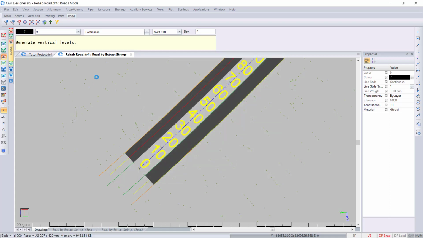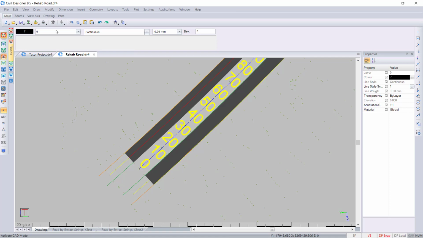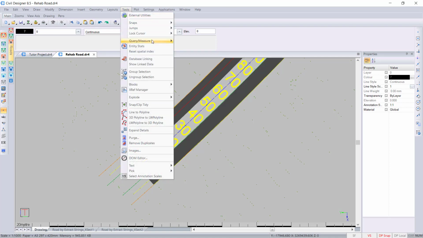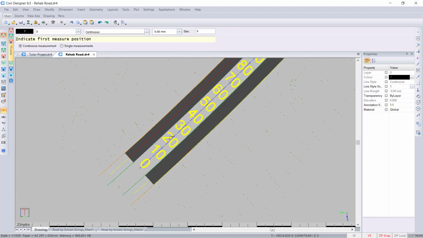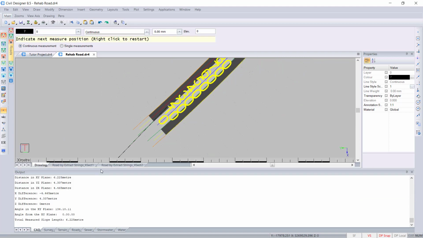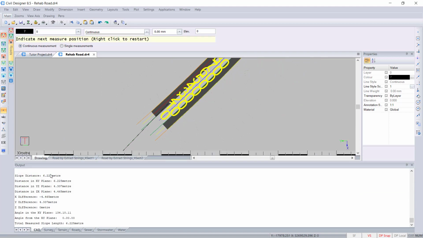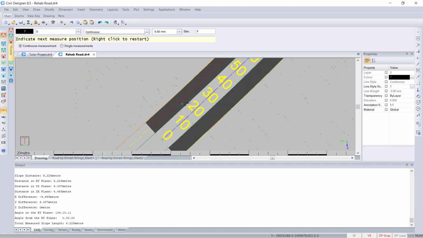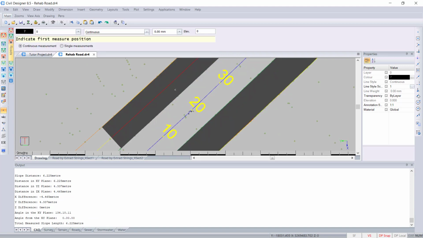I'll cancel that and I'll quickly go to CAD mode, tools, measure, and then use the measuring tools. You don't have to be too accurate because the accuracy will come with the measuring from the one place to the other. So I'm going to go from about here to the middle of this carriageway. We'll just extend that up a bit more. So that is 6.2.